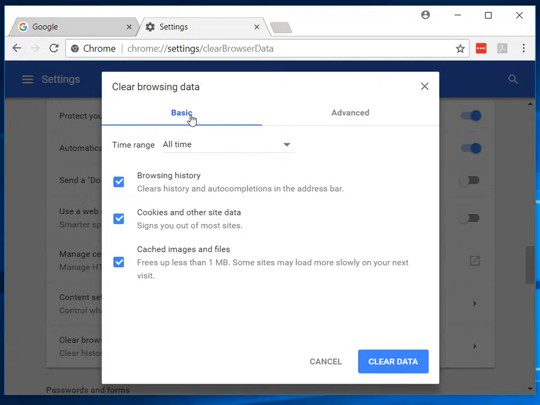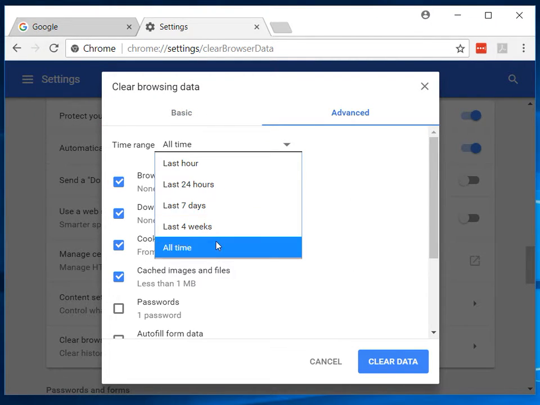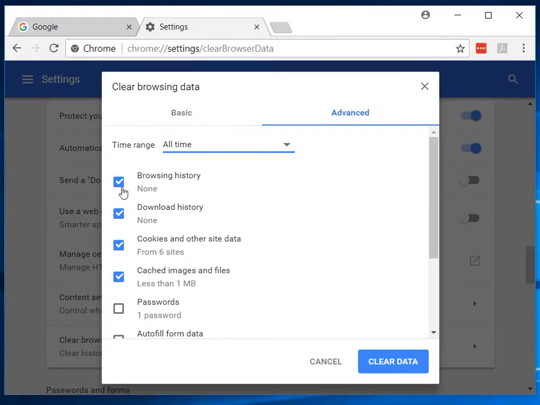And then you get defaulted right away to the basic, but you want to select Advanced, and then make sure you select All Time, and then you check Browsing History, Download, cookies and site data, cached images and files.